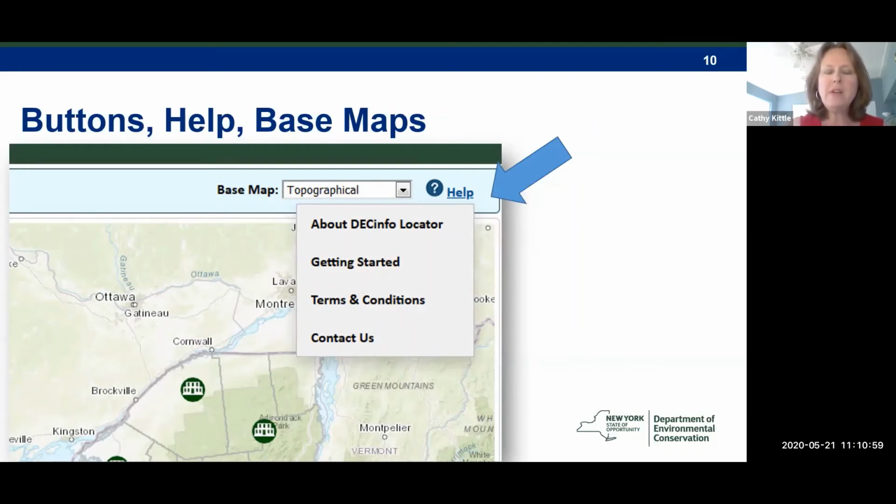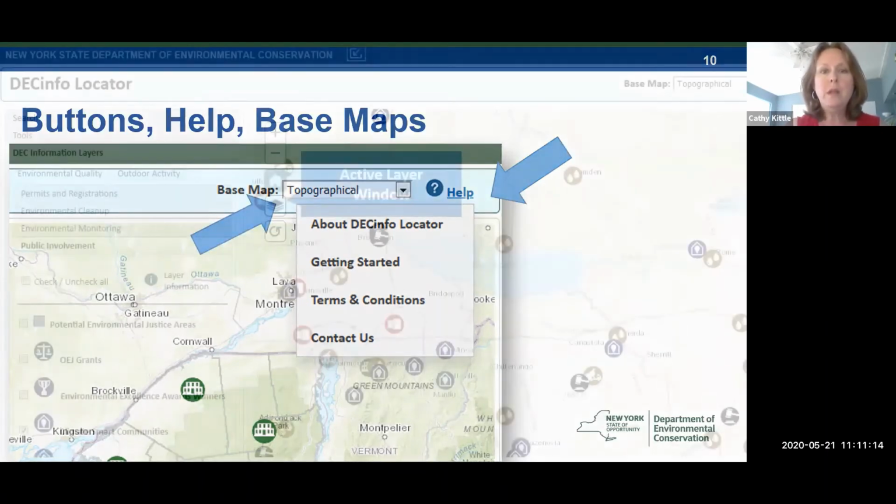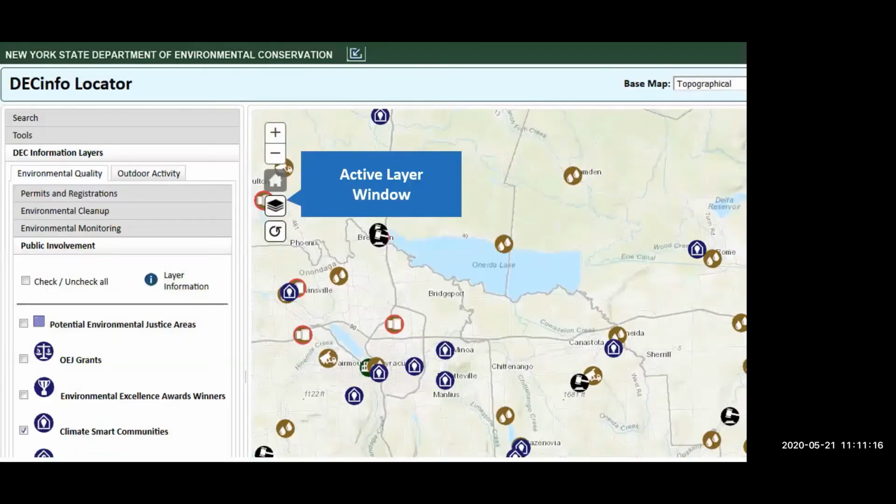And then we have a contact us where we have a dropbox where people can actually suggest new data layers we might want to include in the DEC Info Locator map, as well as provide any feedback if they see any data errors. So Kathy, that link above, yeah, go ahead.